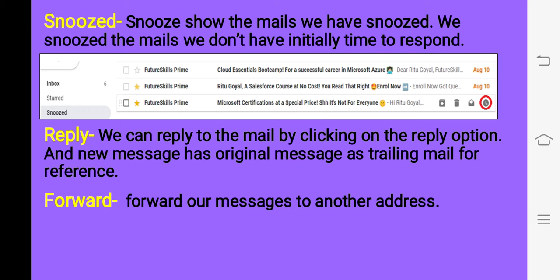But if you want to see the mails you have snoozed, there is an option on the left side, Snoozed. You click on the Snoozed option and you will see the list of mails you have snoozed. And after that time period, children, the mail will be removed from that snooze label and you will see the mail in the inbox.